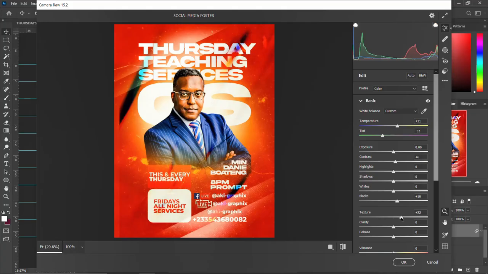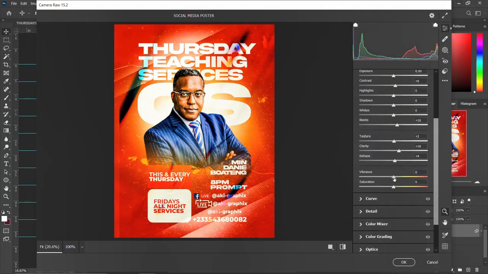Or what do you think? Texture should go... okay, so two is okay. Clarity, let's see clarity. This is awesome. Let's see, there is not anything else that might be applicable. Guys, if you turn it and you realize you're not getting the feel you want, it means you need to reverse it back.